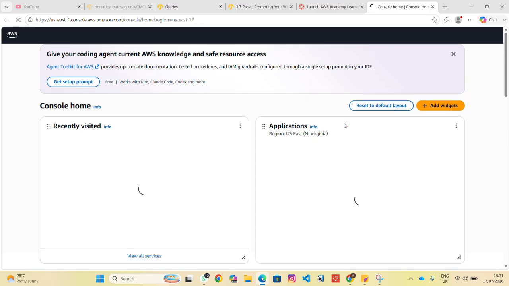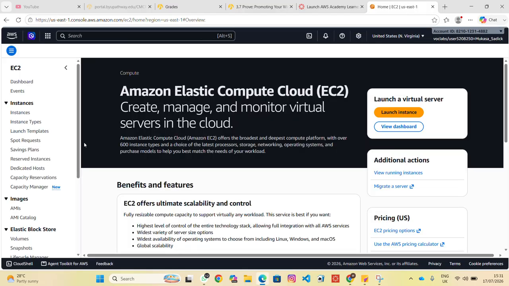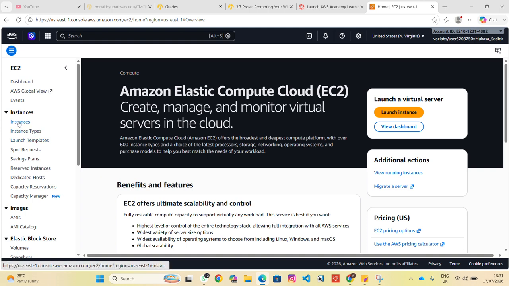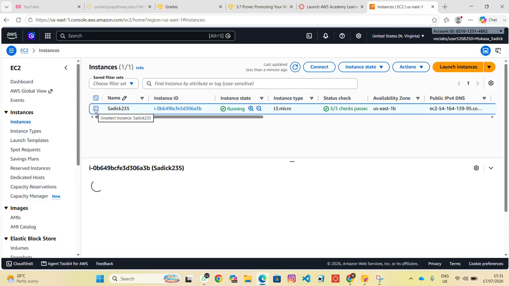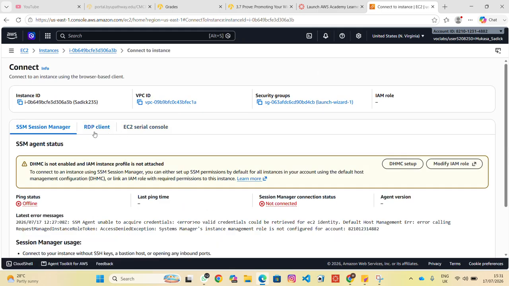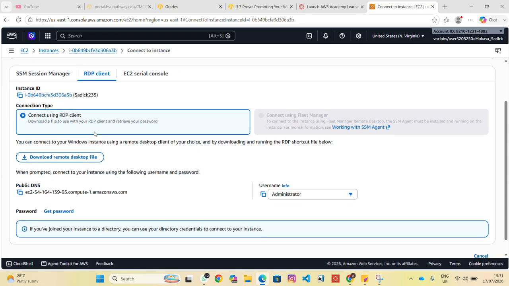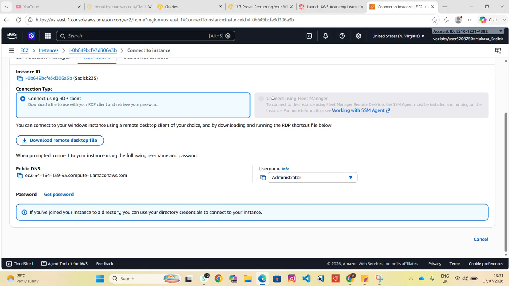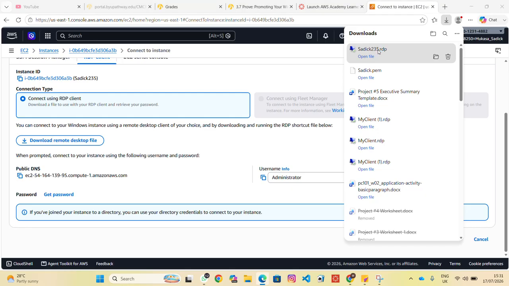After opening, it's loading. Then I will tap to EC2. Yeah, EC2. Still opening. Now from here, I'm going to tap on instances. So after instances, I'm going to connect my virtual machine. So after connecting, I'm going to come to RDP. After coming to RDP, I already have the machine, so I'm going to open it.